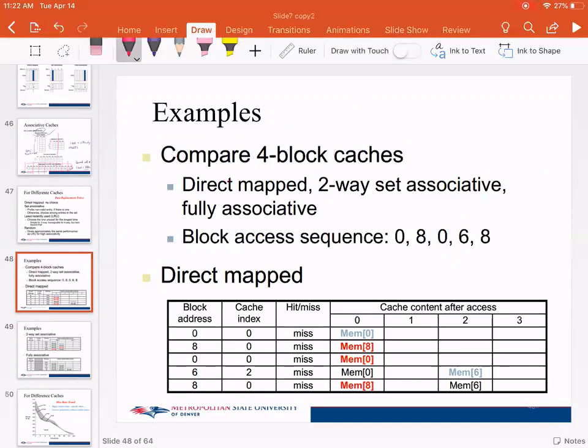So that means for a direct map cache, you will have 4 sets. For a two-way set associative cache, you only have two sets because you need two columns. For a fully associative cache, you will have only one set, but with 4 columns.